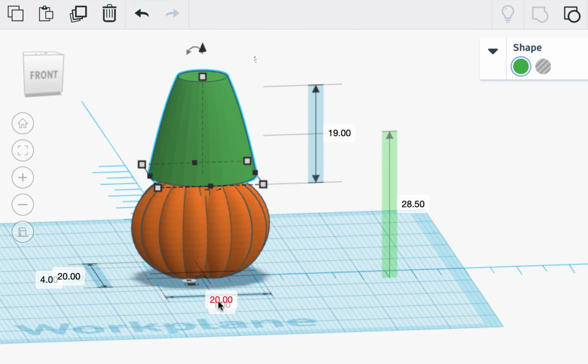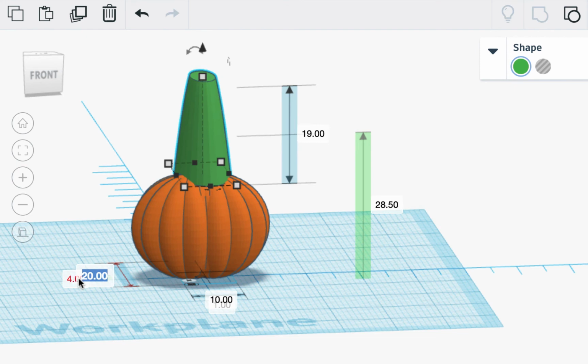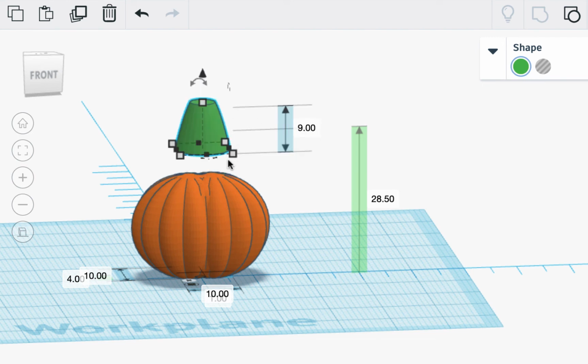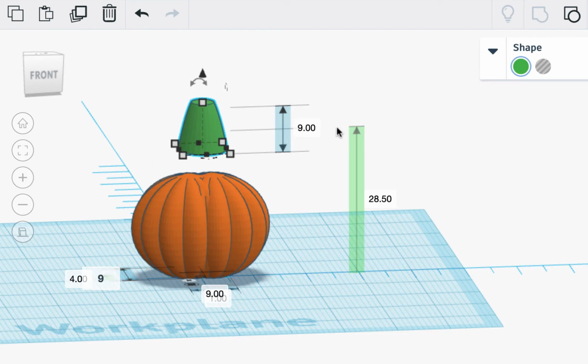So maybe I'll start with this. I'll make it like half the size. 10 for the X. I'll make it 10 for that. And I'll make this like 9, because that's kind of in proportion. And it still looks a little big. Maybe I'll make it a little skinnier. I'll make it 9, and I'll make this one 9. And I'll make this 8.